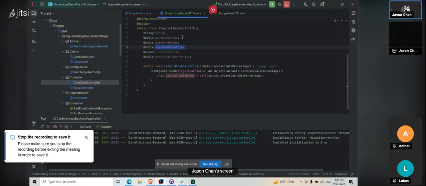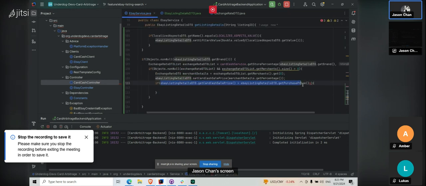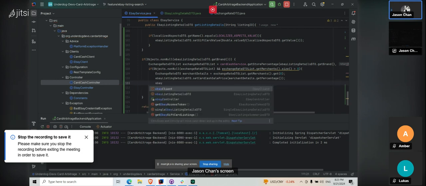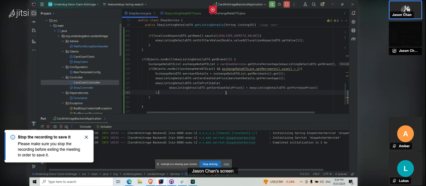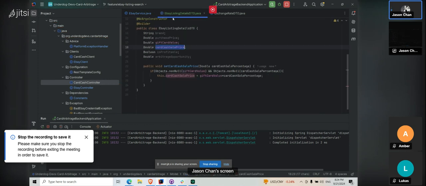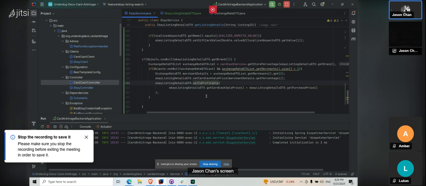Then what we can do, actually, we don't even need to do that. We can just go like this. Do eBay listing DTO dot set is profitable to this thing, right? So basically over here, we have a Boolean to know if it is profitable, and this is going to be a true or false, right? So inside here, we're going to tell it to compare the sale price that we get from card cash and how much it costs to buy this listing. And based off of if this is true or false, it's going to automatically set this Boolean, right?